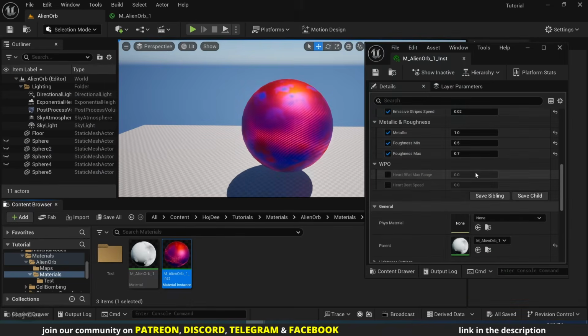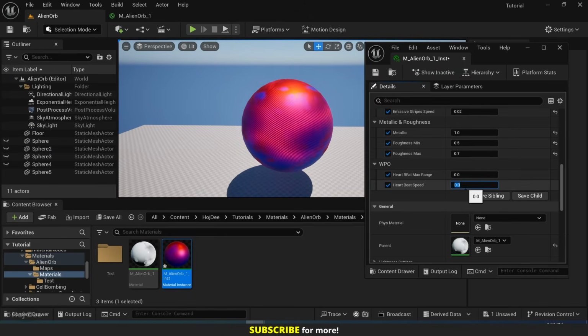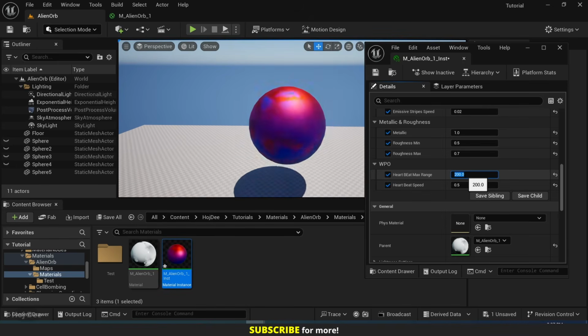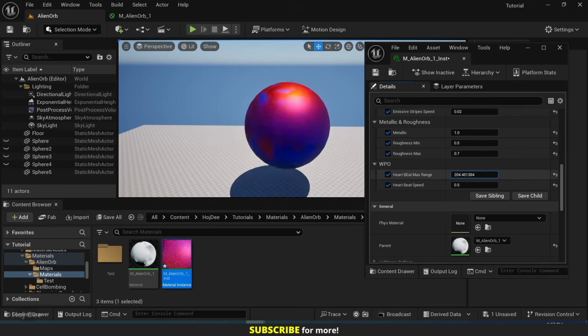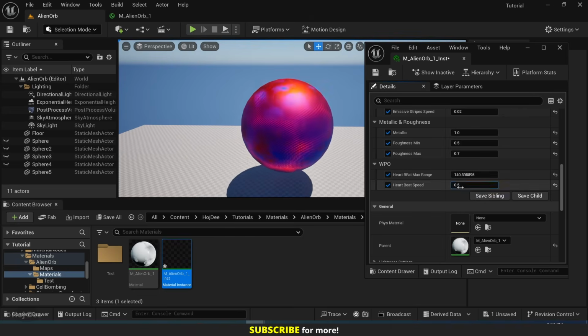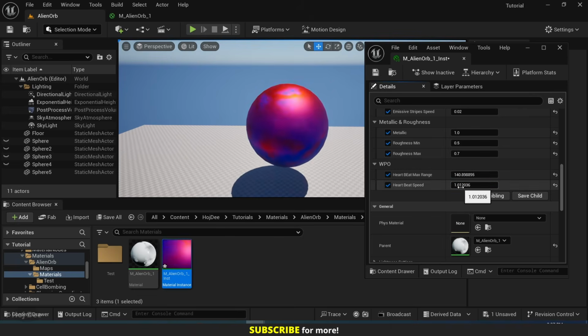Open the material instance, enable them, and now we can increase the speed to something like, again, 0.5 and the range to 200, and this is the heartbeat animation. So now we can increase or decrease the range, and we can increase or decrease the speed.